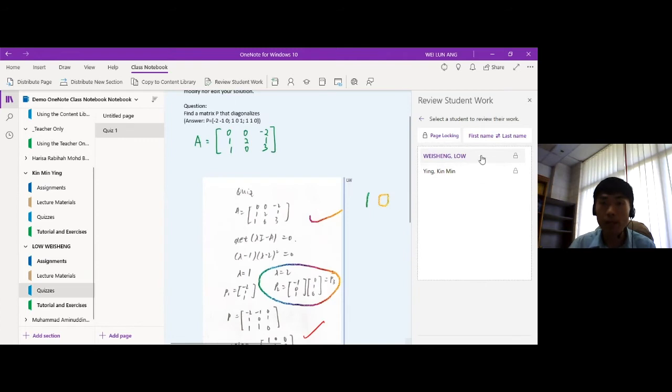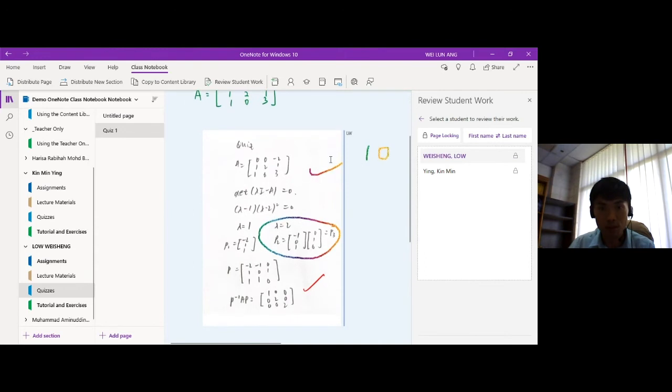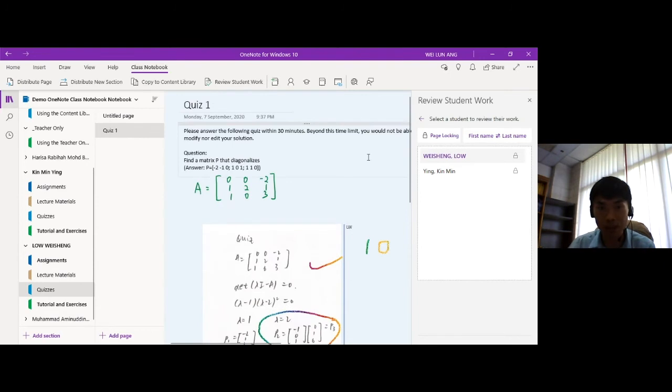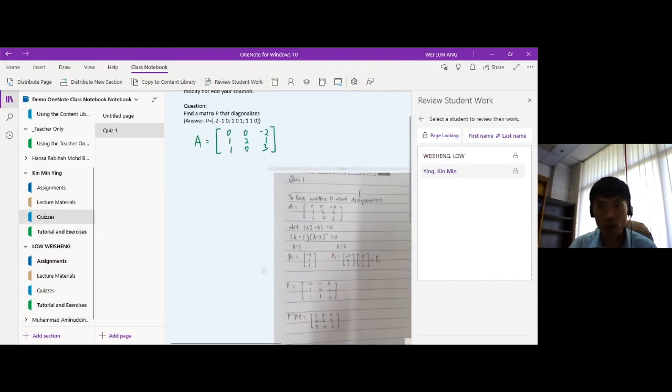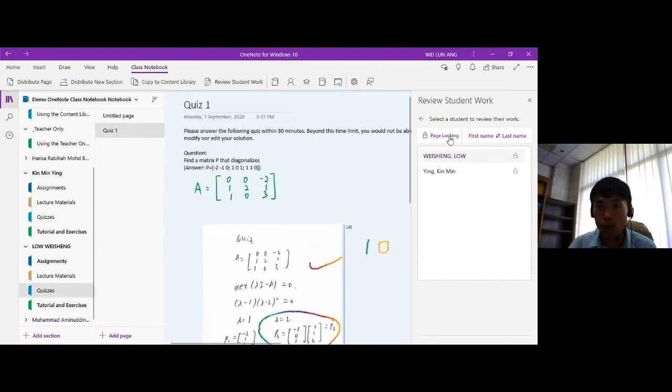Now, this page is already locked, so I can just click it and then view the solution of the student. I don't have to go through each student's profile to look into the particular quiz. I just use review student work, click on their name, and their solution will automatically appear here. If you want to unlock it, just click page locking and unlock it, which means the students can edit their solutions. If I want to lock it, just click page locking, select all, and then apply. So the students will not be able to do any editing.